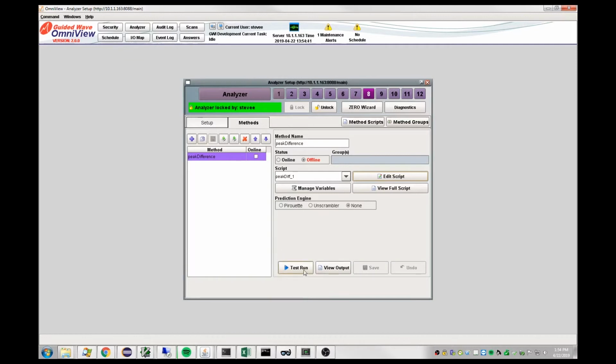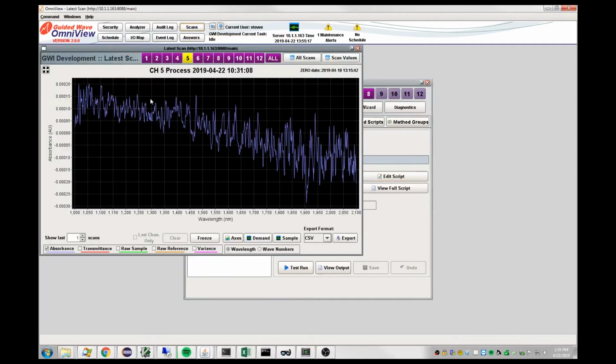The way it works is when this button is pressed, OmniView goes and finds the latest scan on the channel. If I were to click this, it would go looking on channel 8 for the latest scan. In a new OmniView environment, you may not have any scans on a particular channel. So I'm going to show you how to provide a scan, how to run a scan so that you can test run your method. To do that, go to the scan screen.